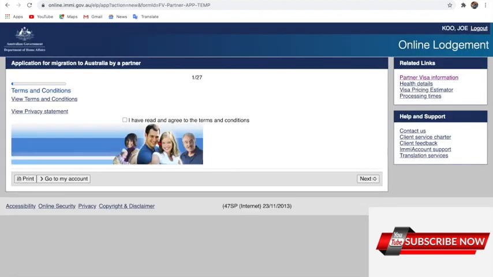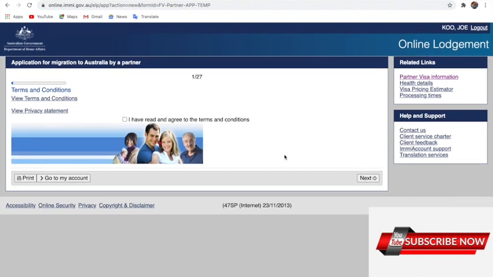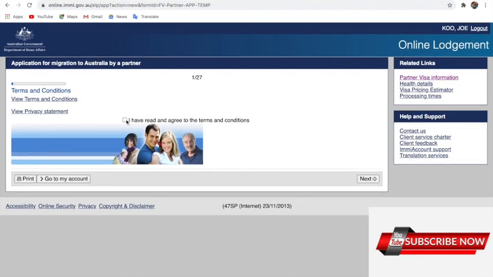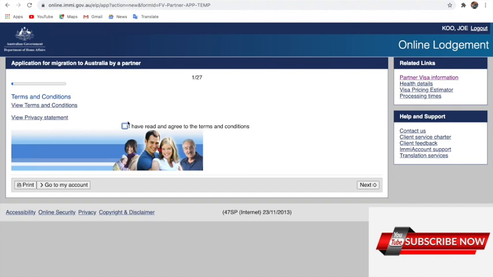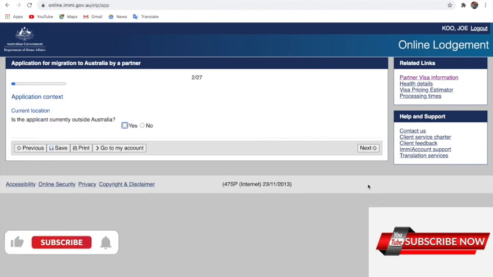Okay, so when you click on continue, it says I have read, agree, so you can just go through and read it. So you click on it and it says next. So this is the application.